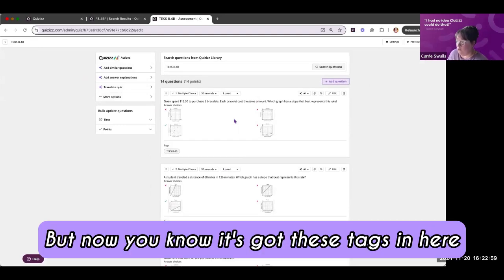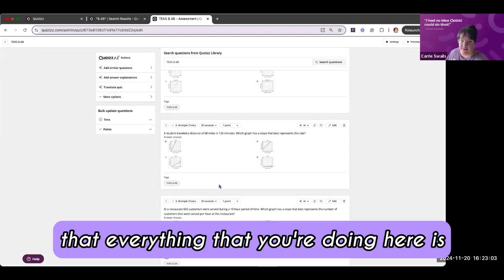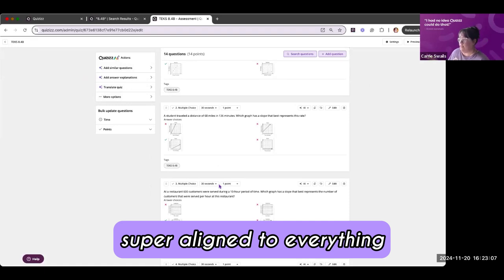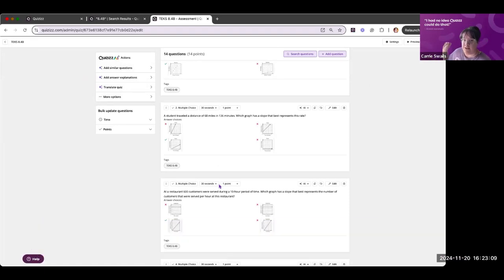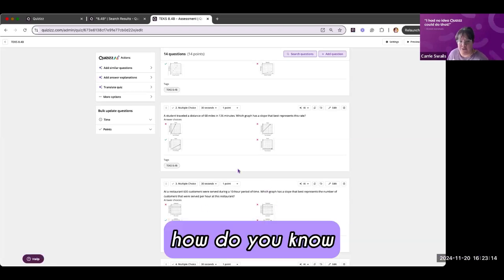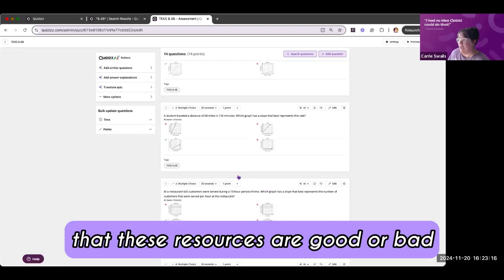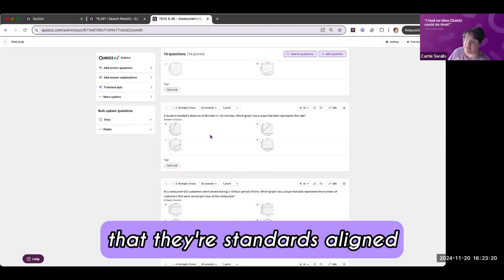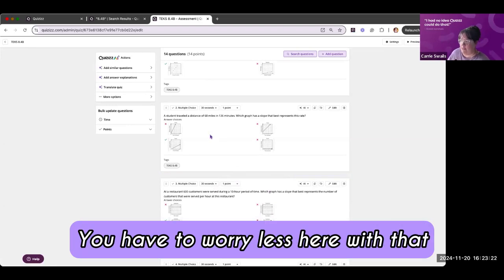But now you know it's got these tags in here that everything that you're doing here is super aligned to everything that you want to accomplish in the classroom. So if you have your principal or your curriculum person coming in and saying, how do you know that these resources are good or bad? How do you know that they're rigorous? How do you know that they're standards aligned? You have to worry less here with that.